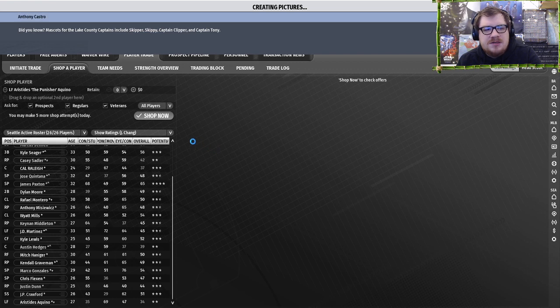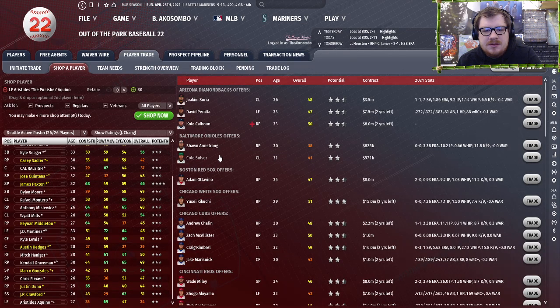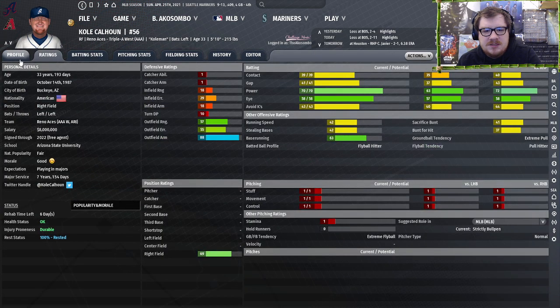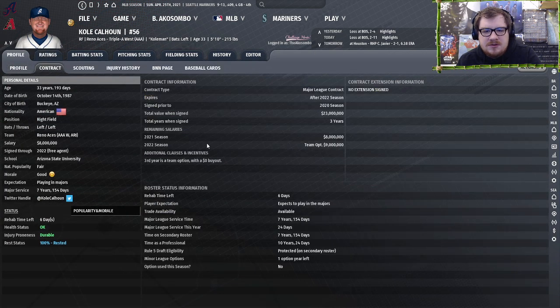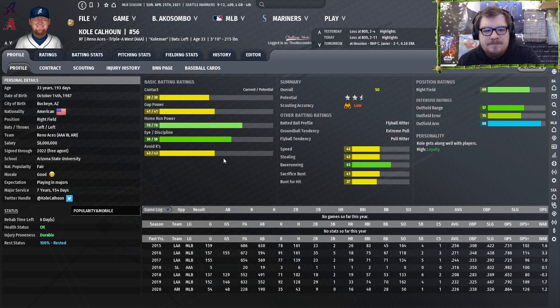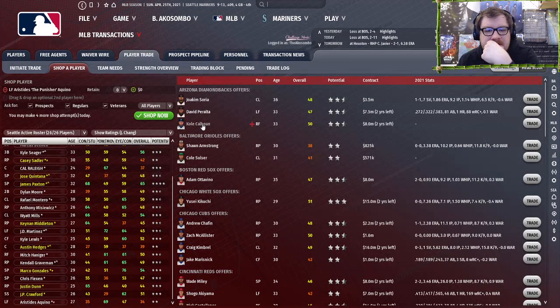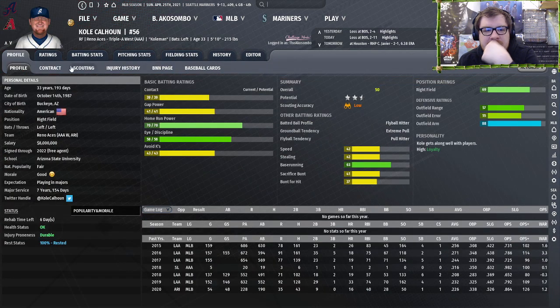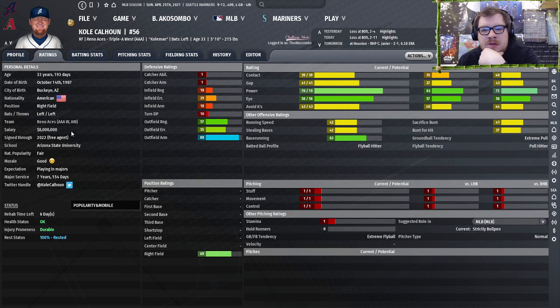I don't want to spend too much money. Again, we're in a transitional season, but Calhoun, here's some power. Contract saying 8 million this year. Could cancel that. That might be an option. Is recovering from injury. Got some power. He hits righties.